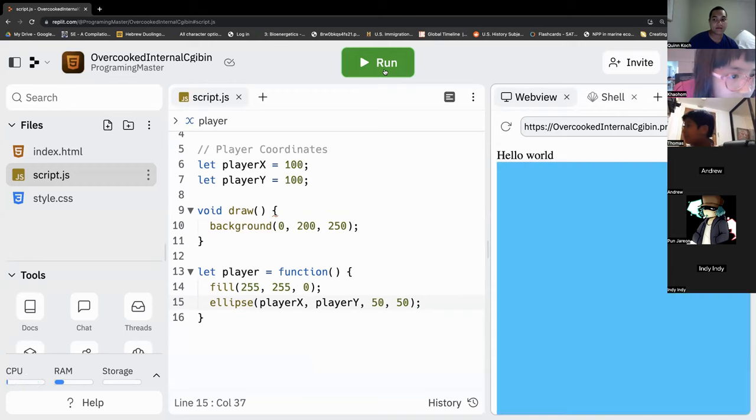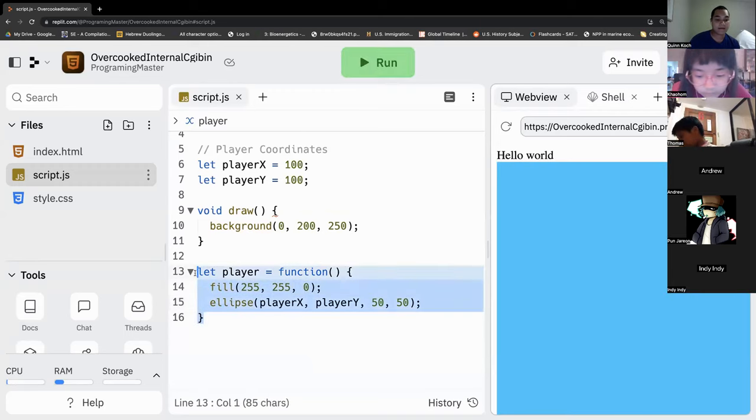And if I run this, to be clear, nothing happens. Because if you remember, this is a function, so it will not be run until I call it.